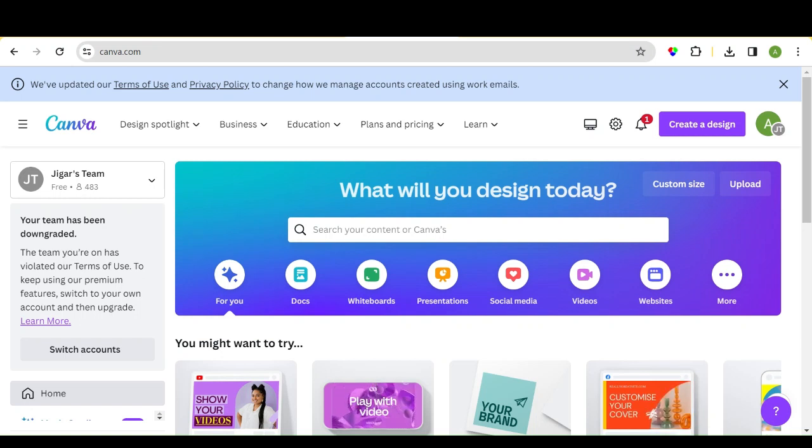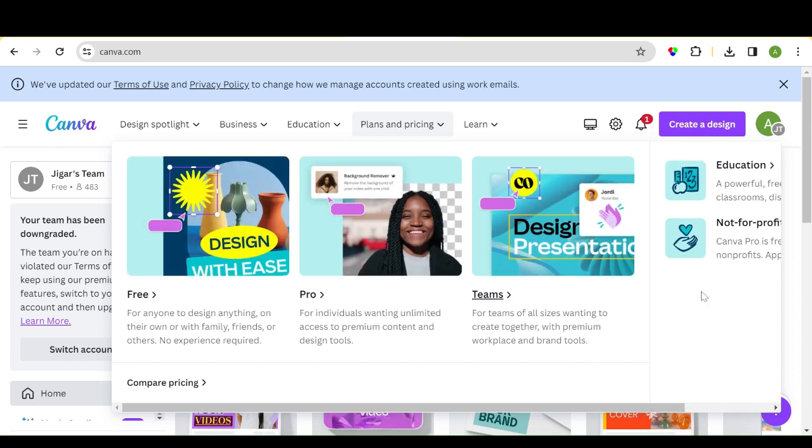In this video I'll be showing you how to create a professional gig image. First thing you have to do is log into your Canva. We'll make use of Canva to design the gig image. So the first thing you have to do after you log into your Canva, it will bring you to the home page.